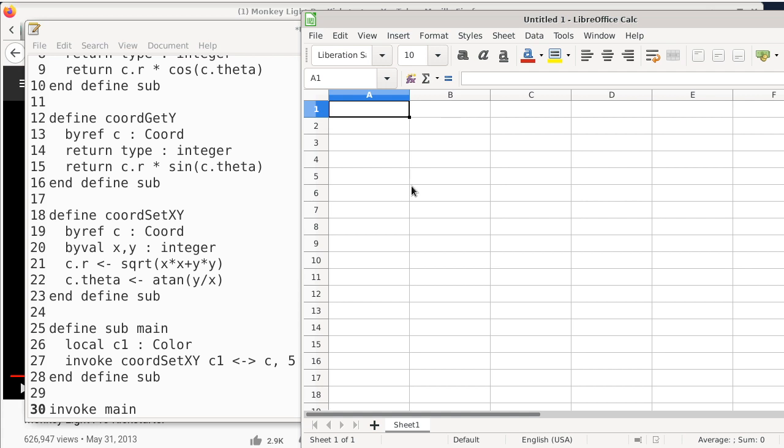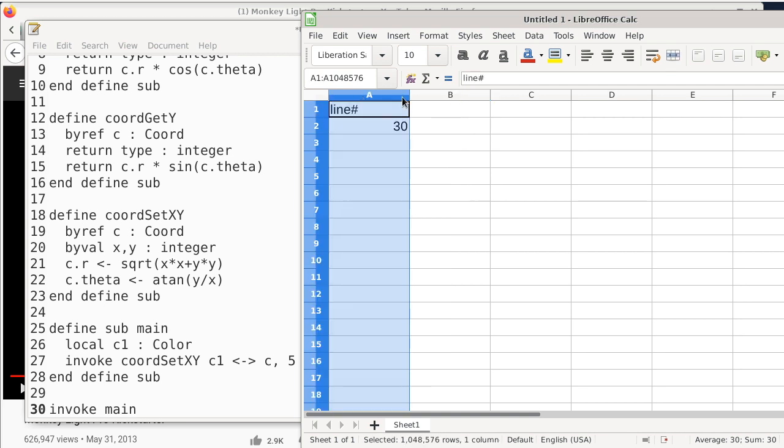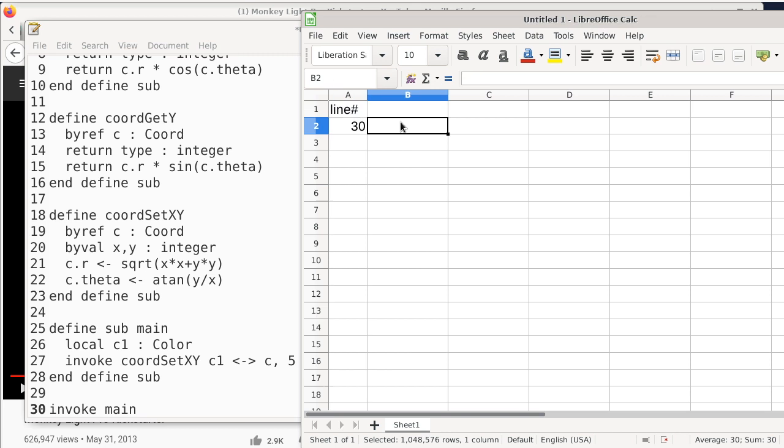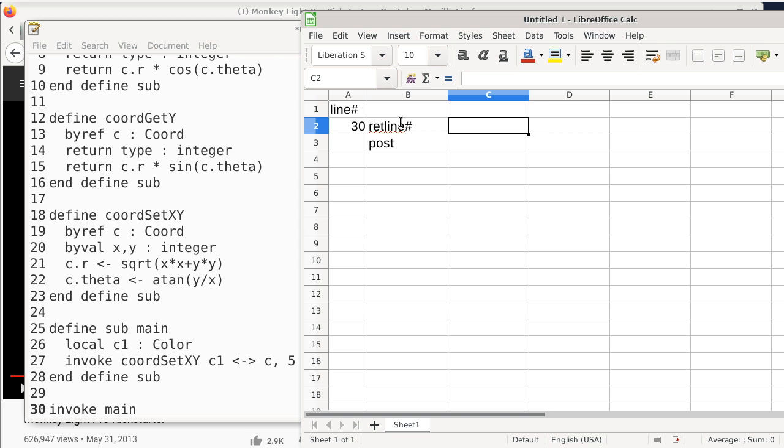All right, so the first line that we start off with, line number, and then there are no global variables. We do not have conditions, so we are good. We don't need a comments line here. So the first line that we start off with is line 30, because that's the only line that is outside of the definition of a subroutine. That's invoking main. We need a return line number to post. And then we also have a local variable in main, which is C1.